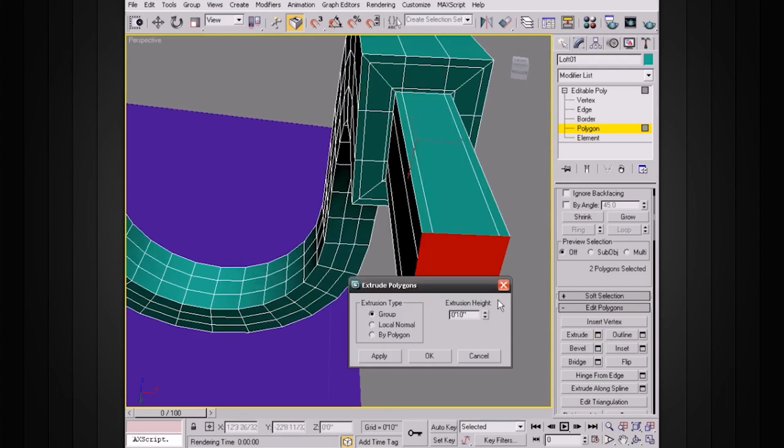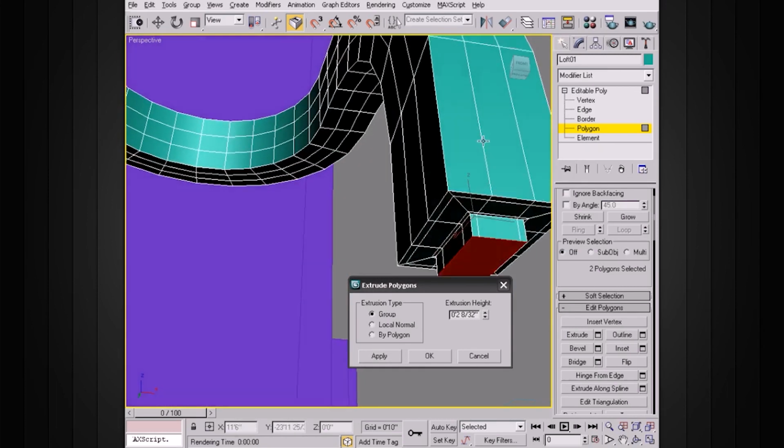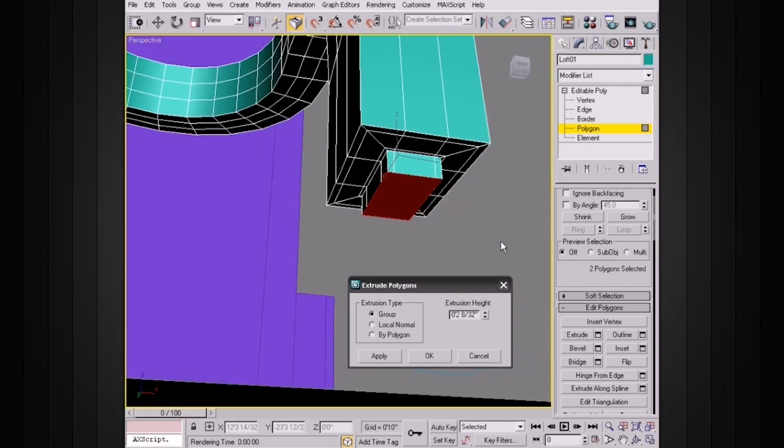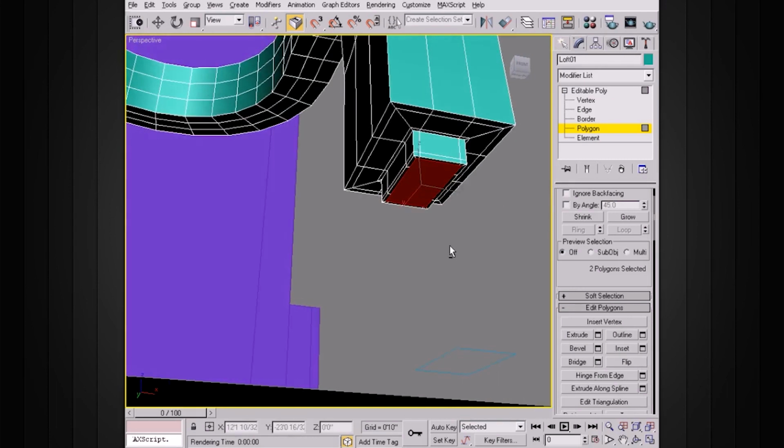Now let's go ahead and extrude that in. So extrude that up there, go ahead and apply, do another extrude, apply, and now let's extrude this out. Okay, and this will be kind of our feet here. And then one more extrude. It's a very small amount, followed by an inset at a very small amount. Okay.